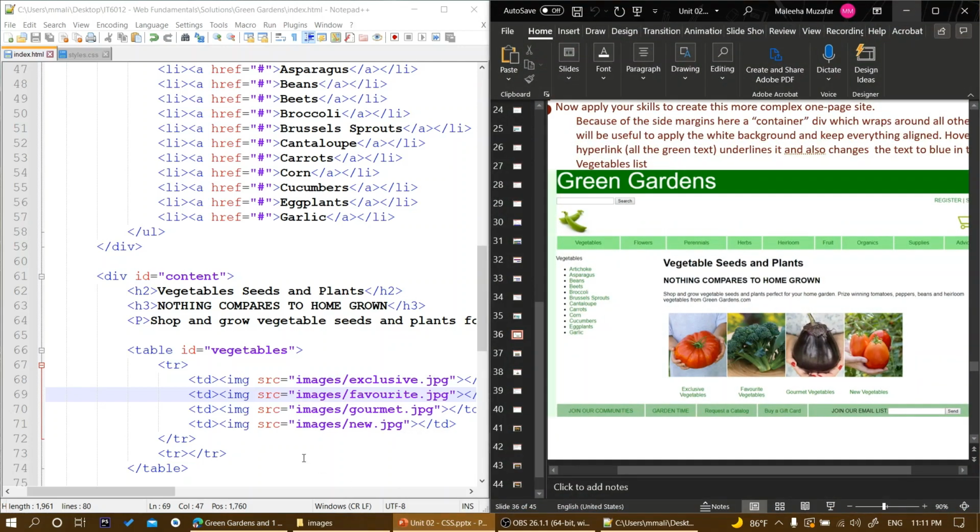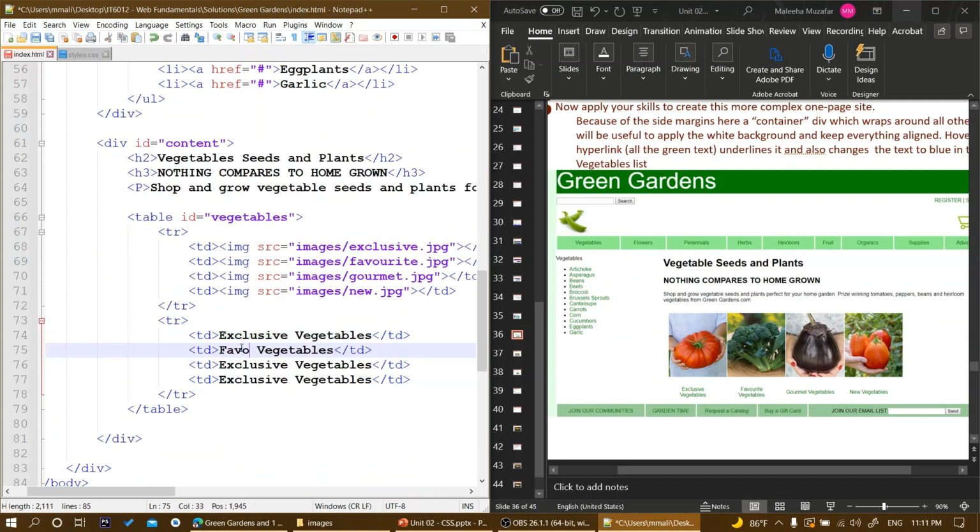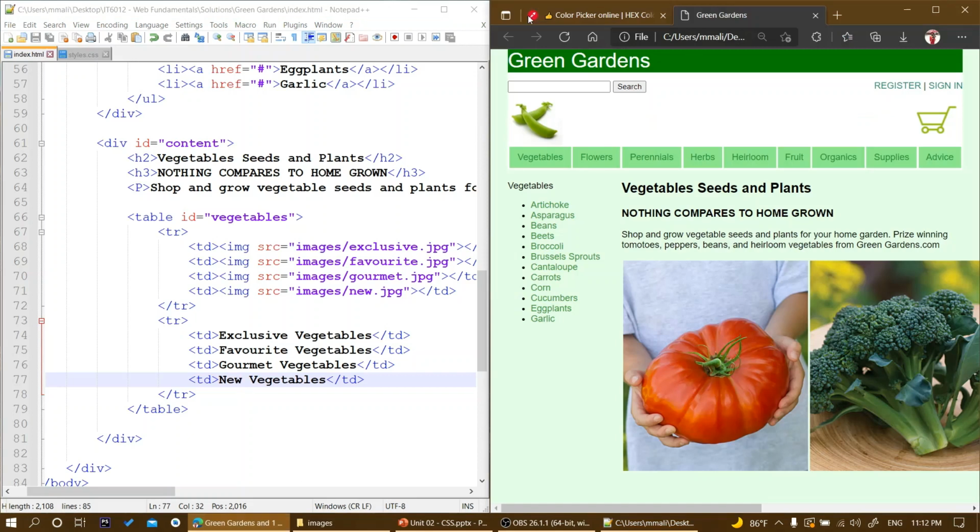The next row has all those text. So TD, and then exclusive vegetables. Oh, the same headings, so I just duplicated those. Favorite, favorite, gourmet, gourmet, new. Okay, save that. Notice how it looks. Okay, we'll fix that.